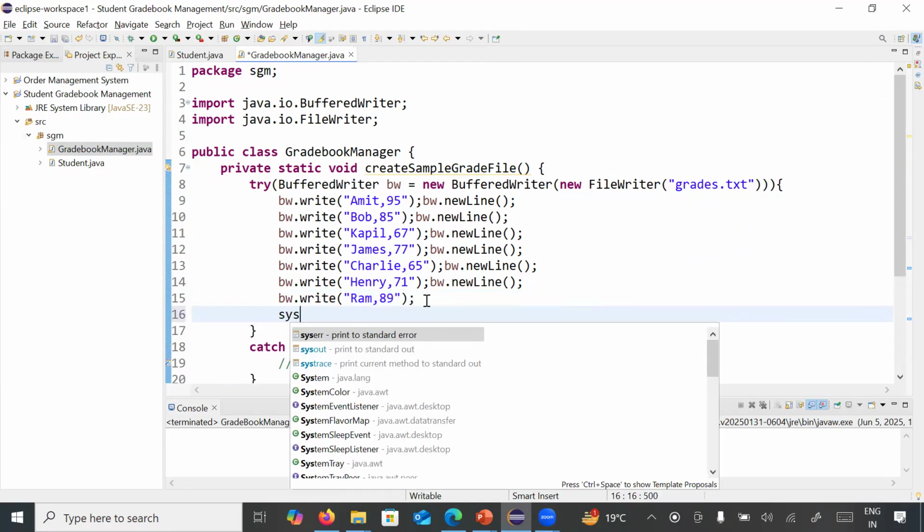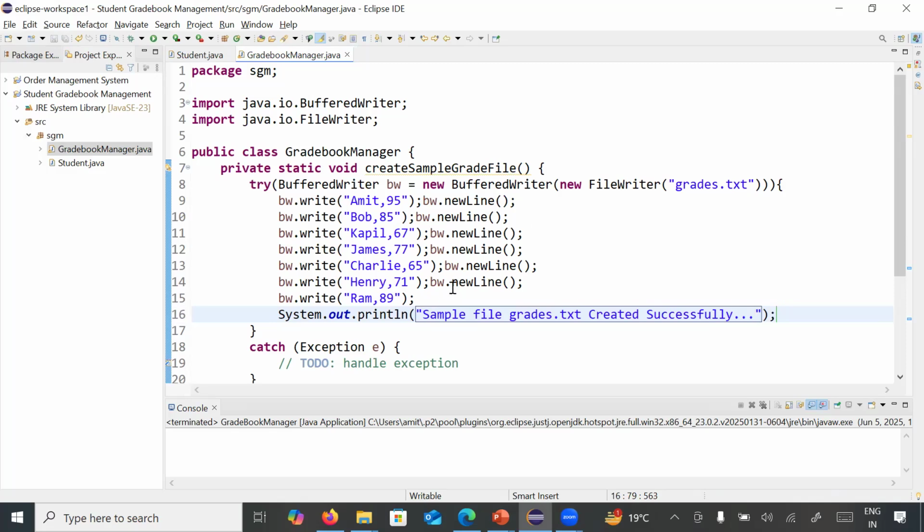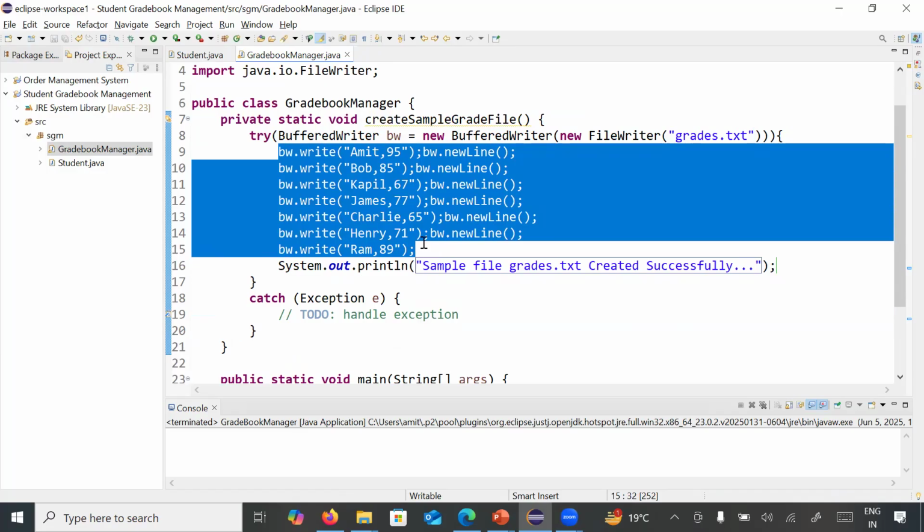After this, you can display a simple message: sample file grades.txt created successfully. So we are just displaying this message. So this is a function which helps us to create a grades.txt file and write the following data in the file.